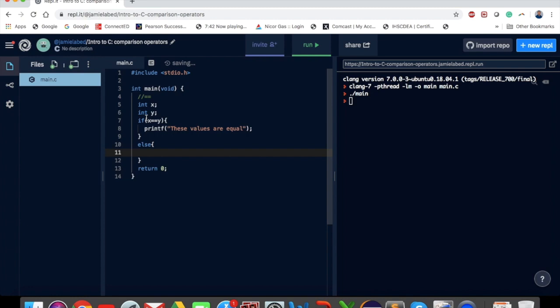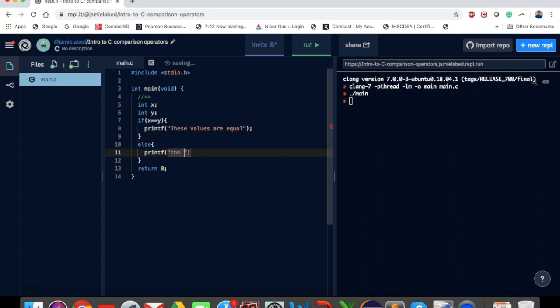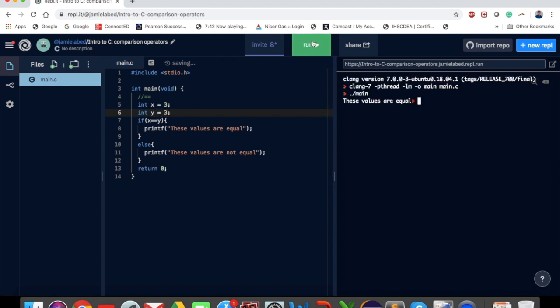So it is assumed that since this did not pass, you don't need to write an additional argument after the else here. It's just assumed that x is not equal to y. What do we want to print? We want to print these values are not equal. The last thing we want to do is actually give values to x and y. So if we set them both equal to 3, let's see what happens. It says these values are not equal.